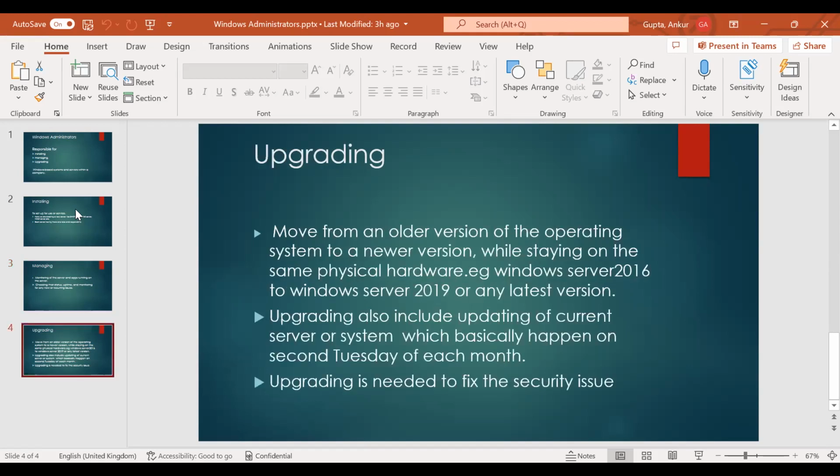And third step, we have to upgrade. Upgradation in the sense like once we have deployed our server and we are managing it, but after some time, for example, currently if you are working on some older version of the server like Windows Server 2016, and you want to upgrade to a newer version like 2019 or 2022, that also comes in. So this one we are also doing as upgradation.